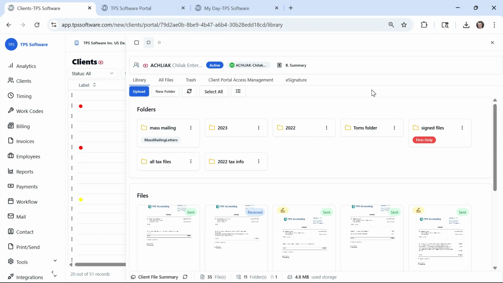The TPS client portal truly is a game changer when it comes to document organization and file sharing, both in-house and on the outside when it comes to moving files back and forth between staff and clients. Let me break it down for you.